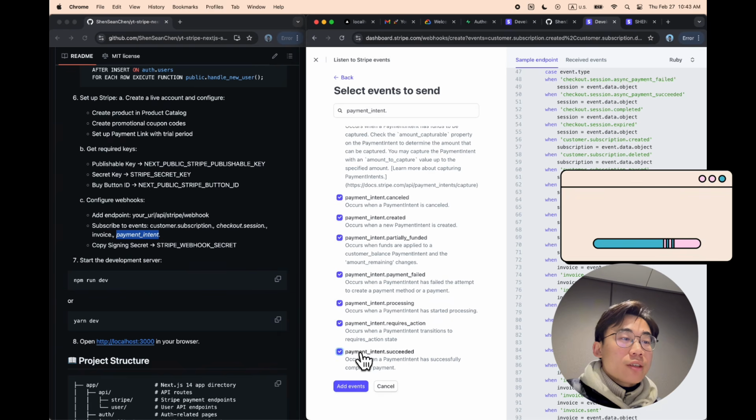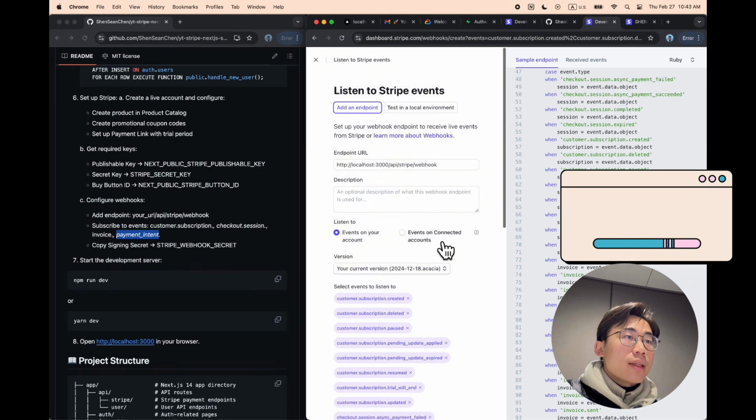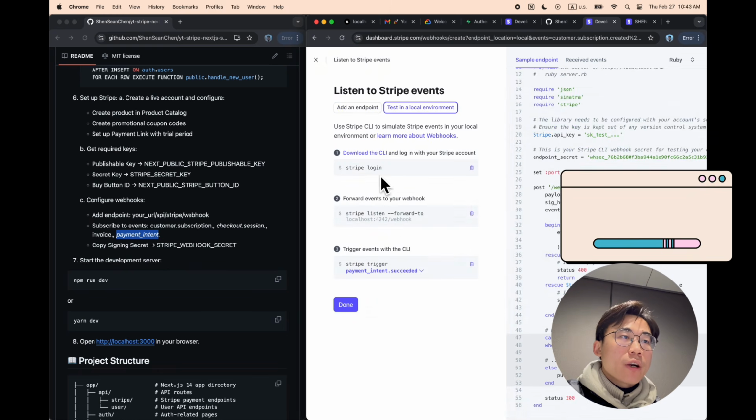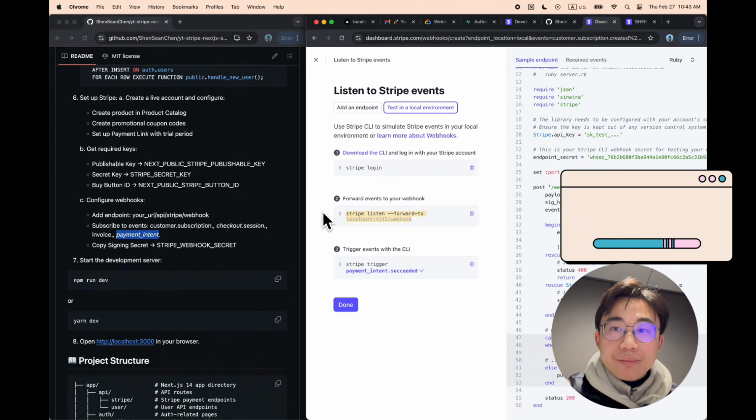Honestly, I didn't pay very close attention to it. So if you're an expert, please correct me if I'm doing this wrong. All right, we can just do add events, okay? And then you can test in a local environment if you want to, okay? What this does is that you can test this. You can set up a webhook within your local terminal.